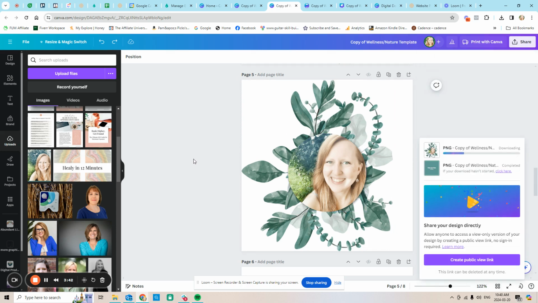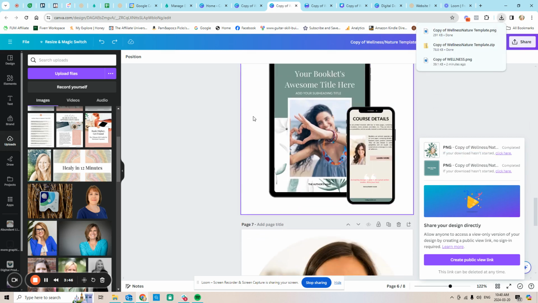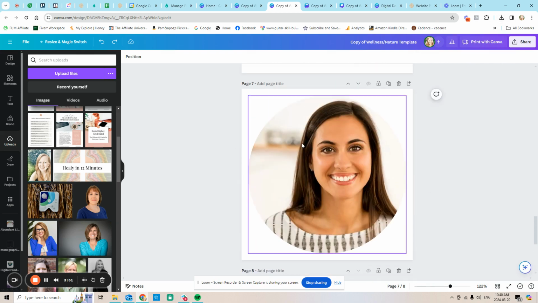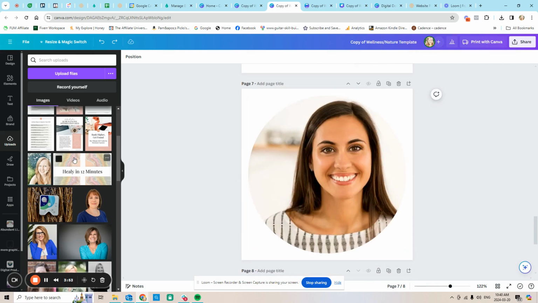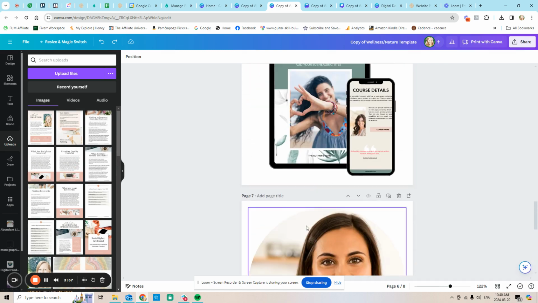And then I'll just let that in there. This is for a lead magnet, if you have a lead magnet set up, and these are for testimonials. So if you have testimonials, you can just drag the photos of your testimonials into these circles and then download them again with transparent background.